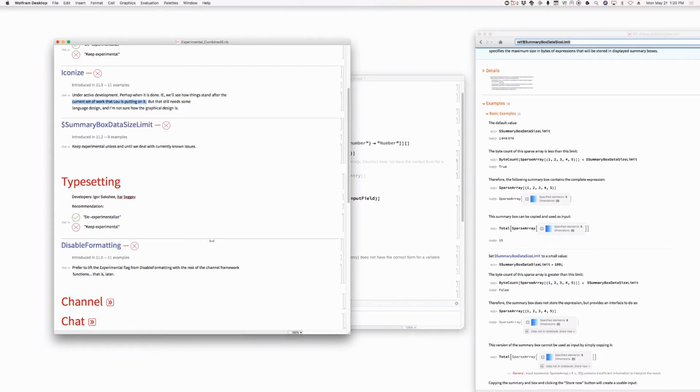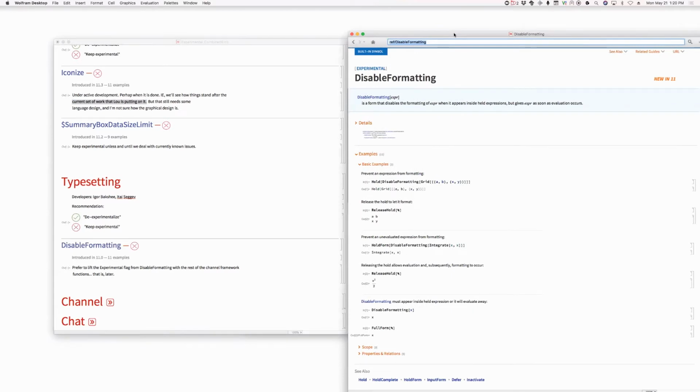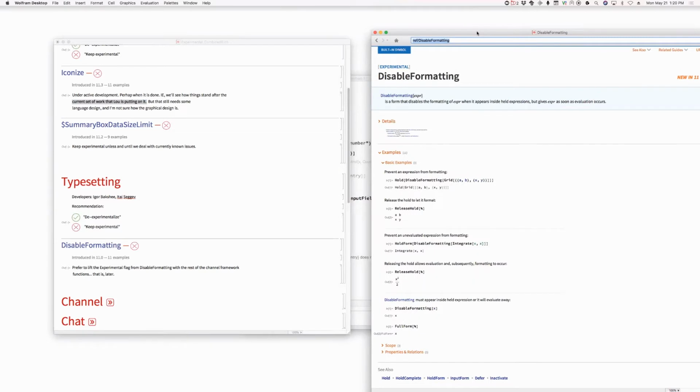What on earth is this? That has nothing to do with typesetting. What the heck is this? This is something to do with the channel framework. Yes, indeed. It is the only client for this function right now. But it is knitted under typesetting. That's why I called it typesetting. What the heck is it? Disable formatting. It's a function that prevents evaluation, for example, inside hold complete when it's delivered via a message into the channel broker client.